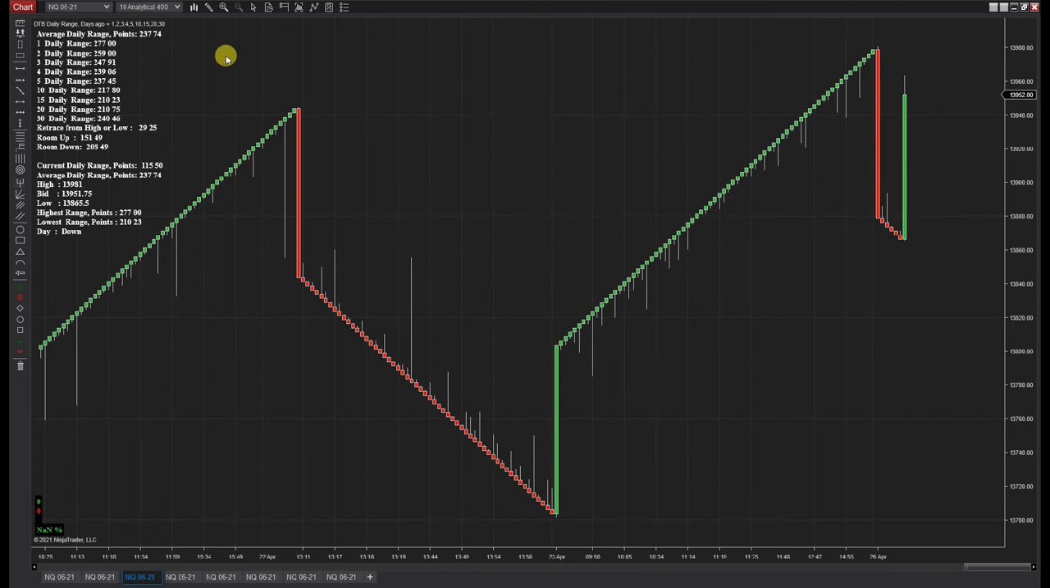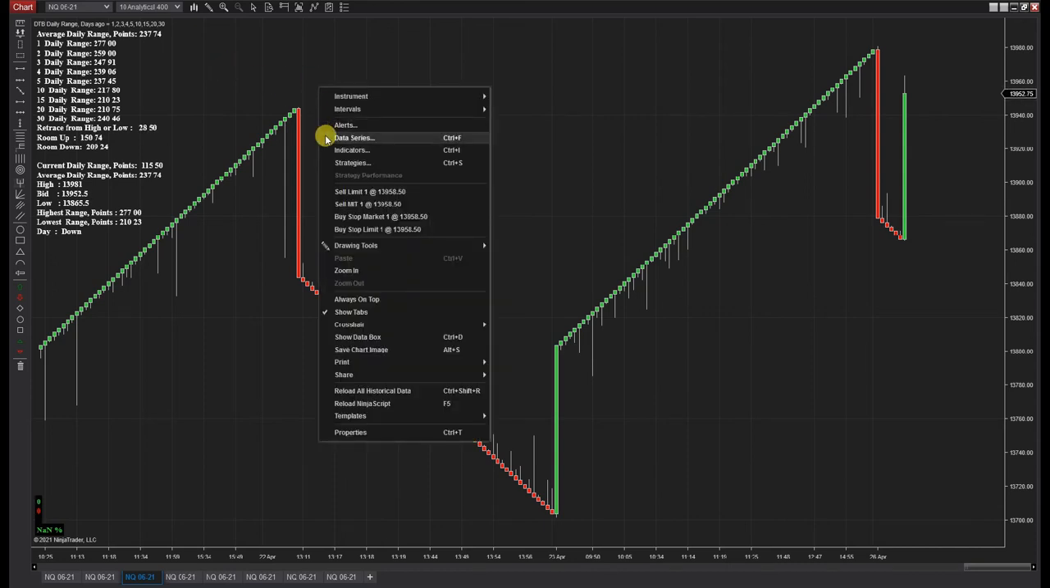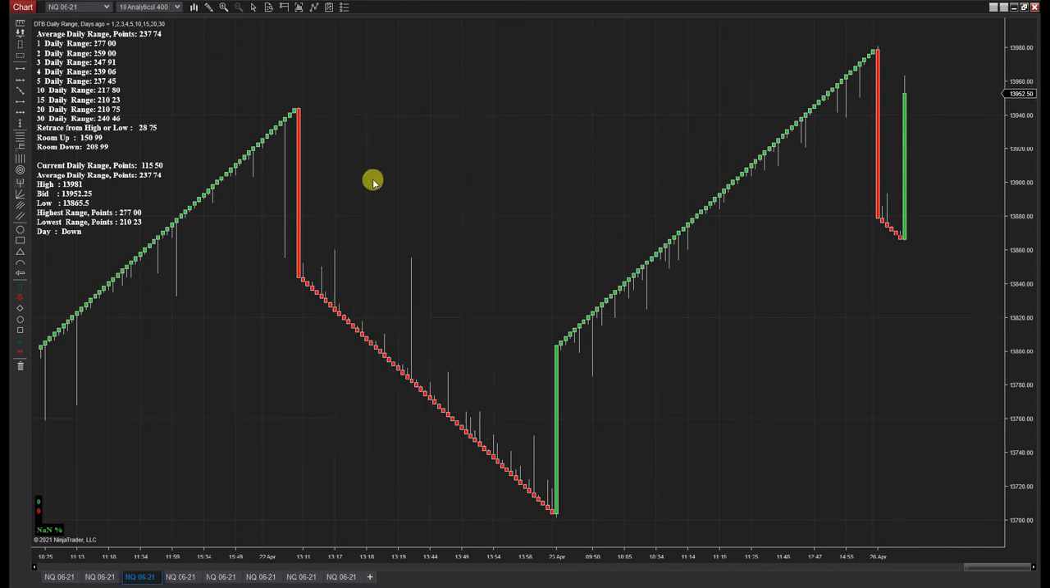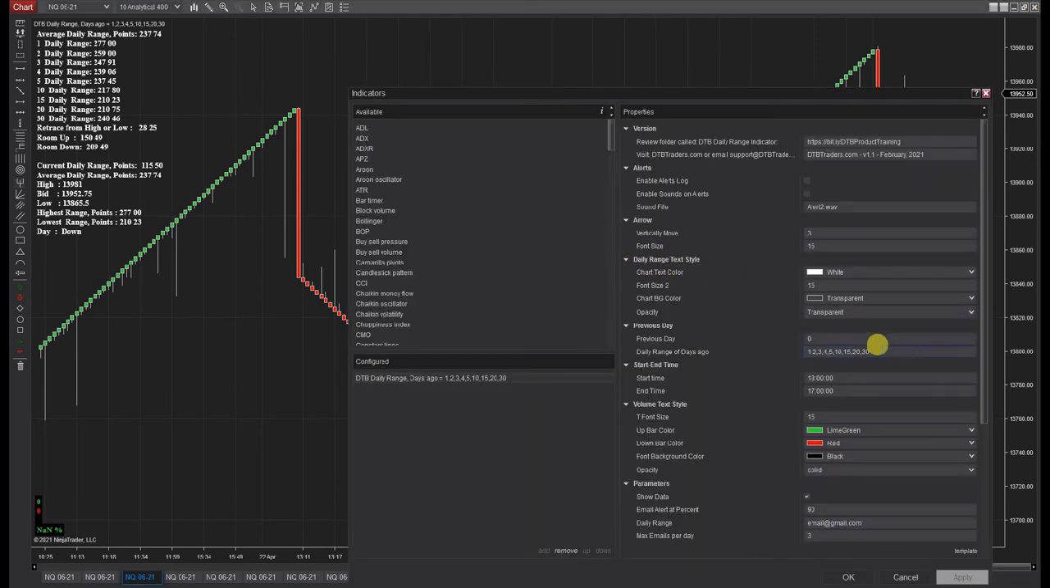The daily range is basically going to tell you what the price has been doing, or what the range of that price is over all those days. You can go into your daily range indicator and select the days that you want to display. If you want 100 or 200, whatever days you want, you can add them in there. Just put a comma in the value.